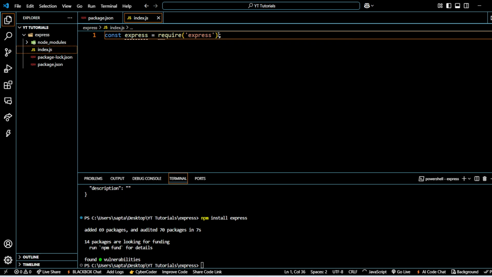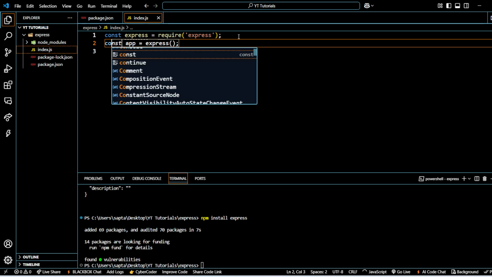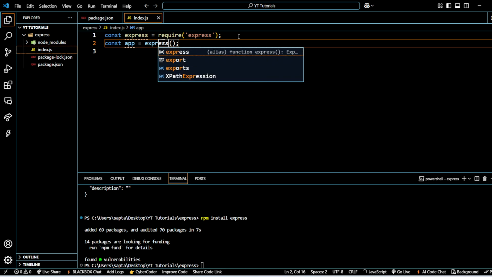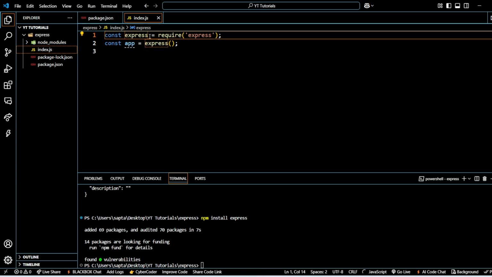So Express is now imported. Then, since we are building an Express application, we need to invoke Express. We will write const app equal to express, calling the express function here. If we were writing express2, we would have to write express2 here. So you can know this.